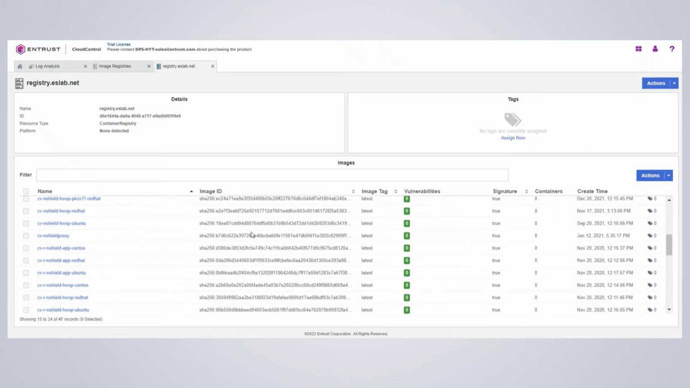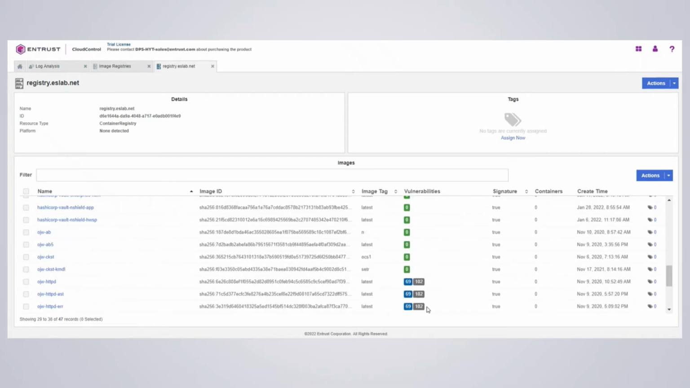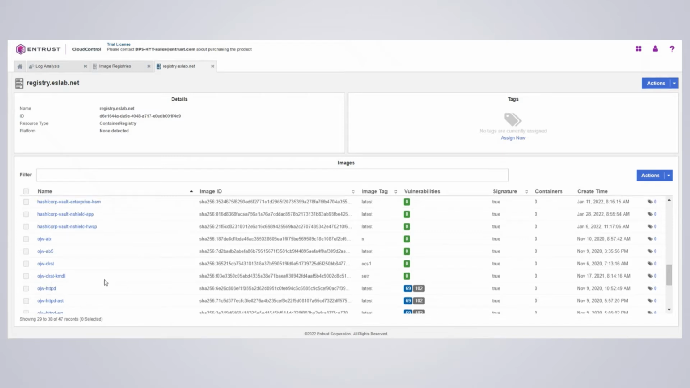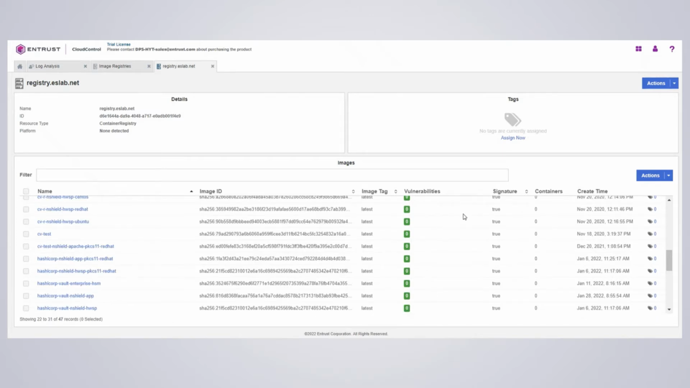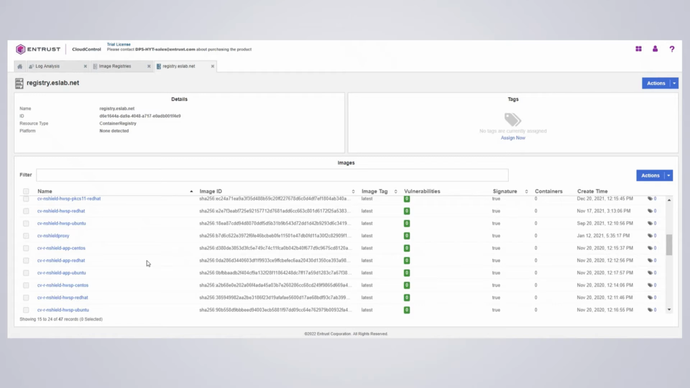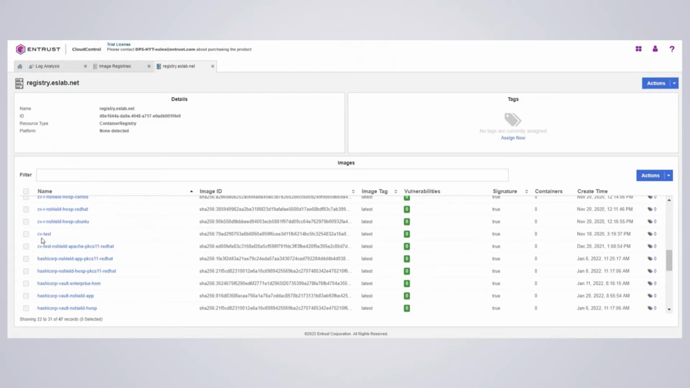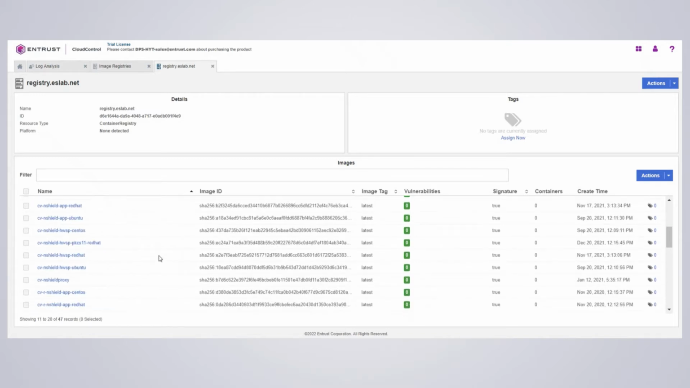So we're going to implement a policy that's not going to allow anything with over 30, for instance. So these guys will be blocked. If I try to deploy this guy, it will be blocked. Whereas if I try to deploy something that has 0, it will not be blocked. So look at CVTest has 0, and also let's look at BusyBox, also has 0. All right, so let's try to do that.